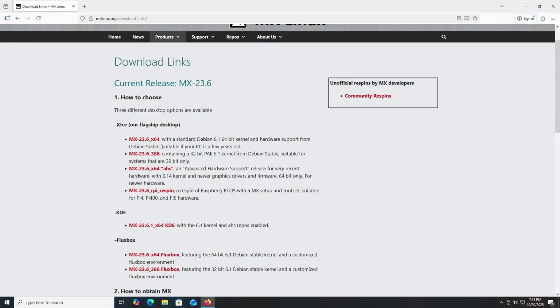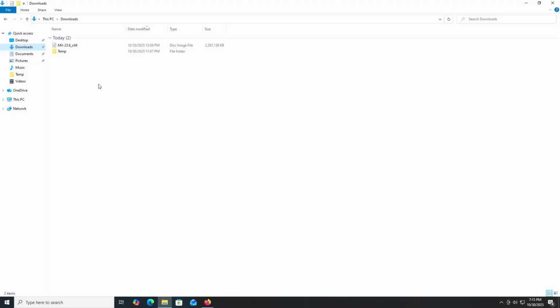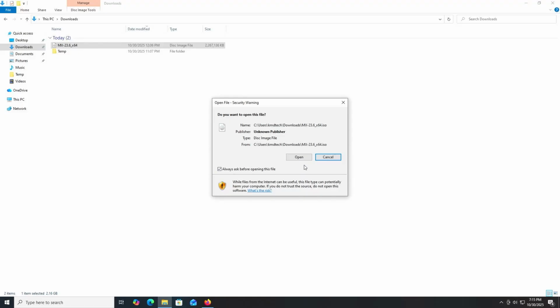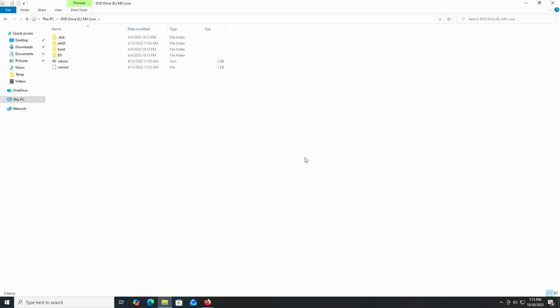So I'm going to be downloading the first option here, X64. Now I'm going to go into my downloads folder. And so there's the file. So I'll select the image, hit enter or right click and mount, open. So this will mount the ISO on a virtual drive. And we can see here that it's mounted on the E drive.